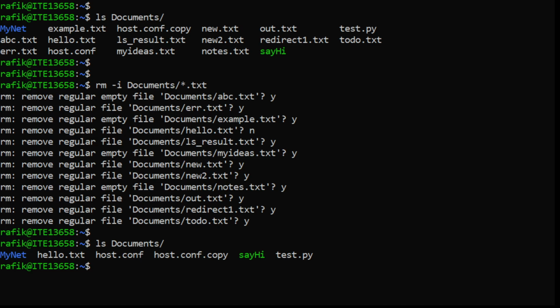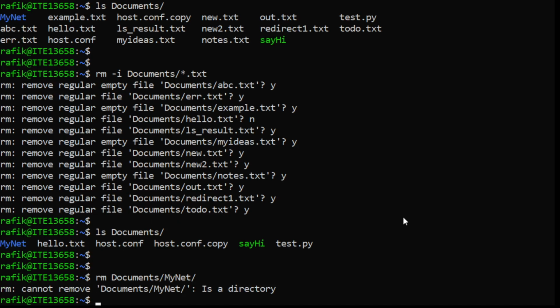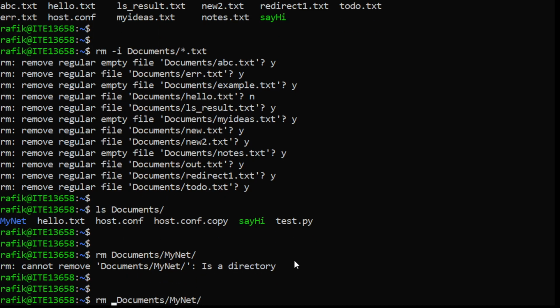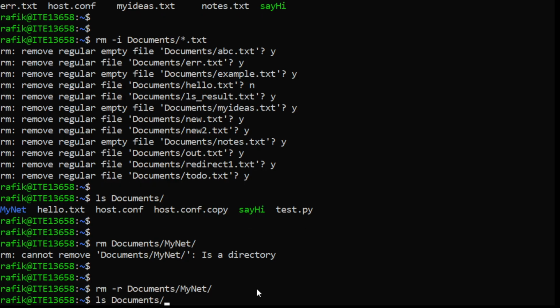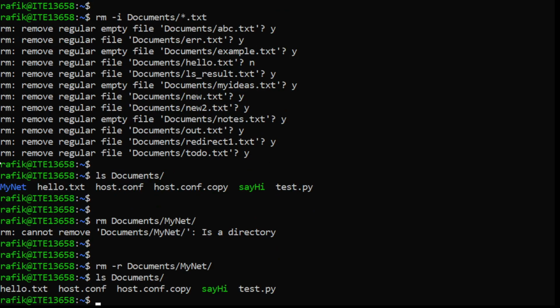Now if you want to delete a directory, right? So for example, if I want to delete this directory, mynet, which is within the documents directory, then if I do just rm and then I specify the path to this directory, mynet. If I just do this, it will complain. It will say we cannot remove this because it's a directory, right? But if you use the -r option, like this, then you will be able to remove it and remove all its content, right? So if we do this, yeah, it will be removed. Okay, so there is no mynet directory anymore here.